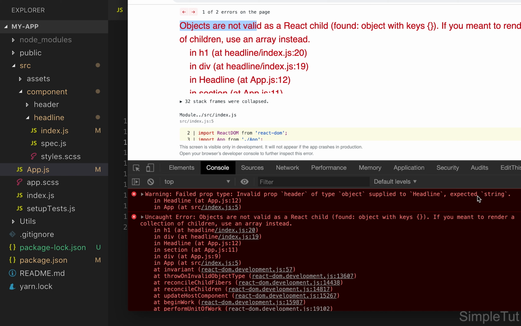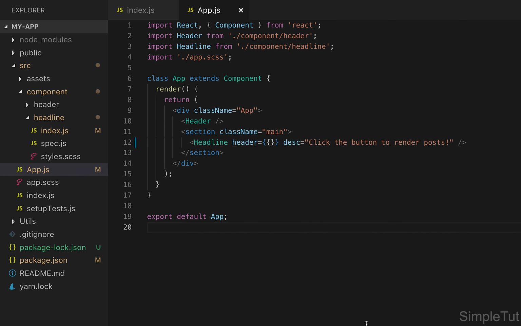So that's an immediate notification to us as a developer. We know exactly what the problem is. We're passing an object. We should be passing a string. So it's a very clear message and very easy for us to go back and fix it and figure out why that error is occurring. So let's just reset this. Let's pass a string here.